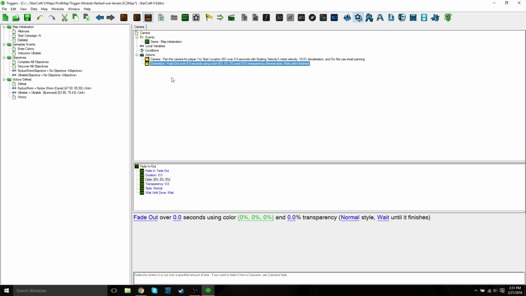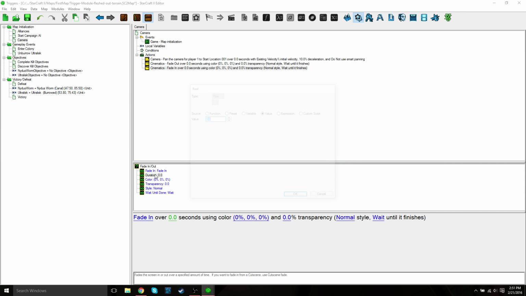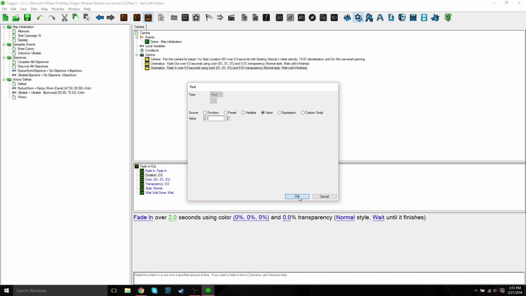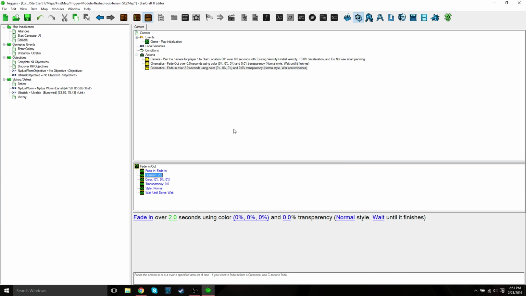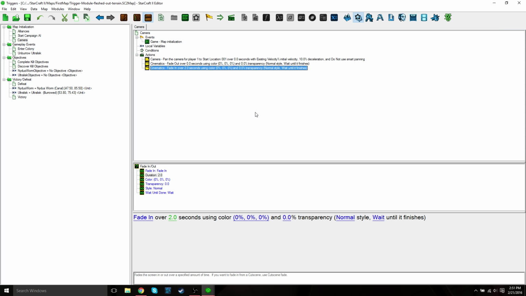So now to actually fade in, let's create another action, just copy and paste the last one you did. Instead of fade out, we're going to have it fade in. And it's going to last 2 seconds. Okay, and the same black color. Okay, and that's it. Let's save this and test.